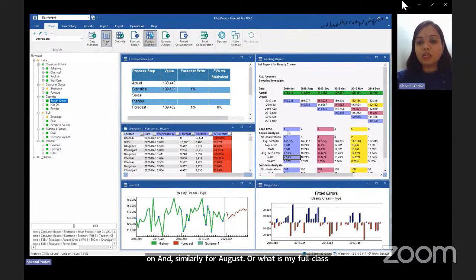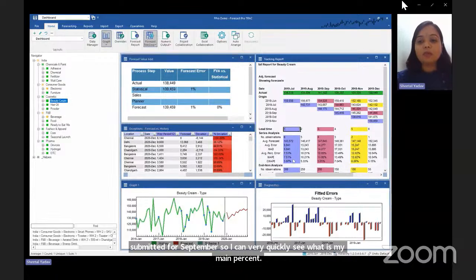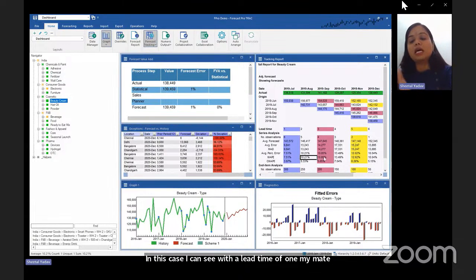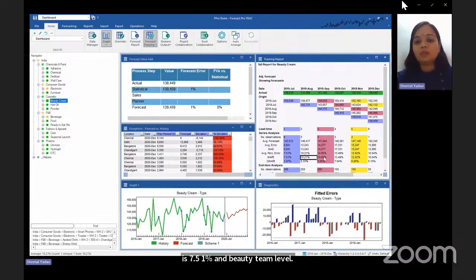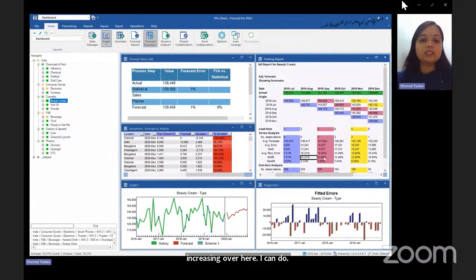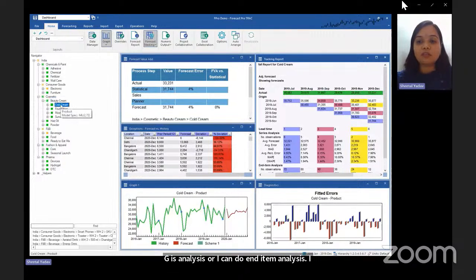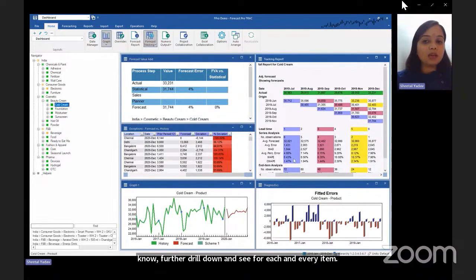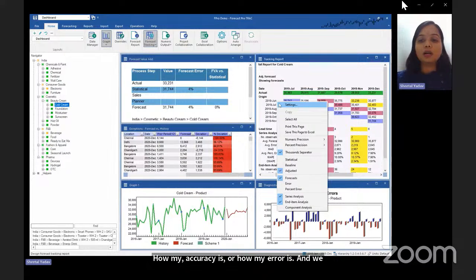Now, in this case, I can see with a lead time of 1, my MAPE is 7.51% at beauty cream level, and it sort of increases as the lead time is increasing over here. So I can do series analysis or I can do end item analysis. I can further drill down and see for each and every item how my accuracies are or how my error is.